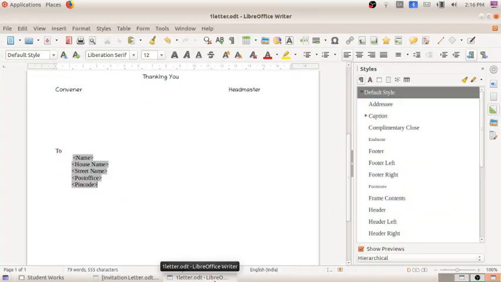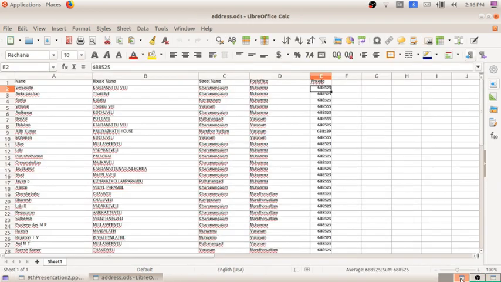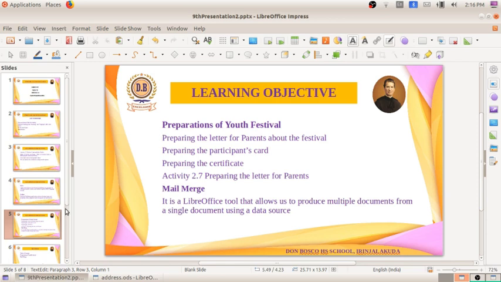So I hope it is clear to you, and this much we will be discussing in this chapter. In the next session we will be preparing a participant card and preparing the certificate. With these two activities we will be completing the chapter. The next session will be the last session.